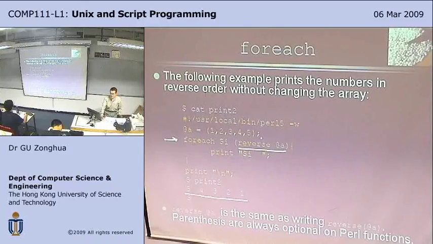But if you have element 13, it'll be listed between 2 and 1. So it's not counting the numeric value. And also notice that it doesn't change the list itself, the array variable itself. It only returns a new array with the elements reversed, but keeps the original array unchanged. So if you print @a again, it'll still be 1, 2, 3, 4, 5.